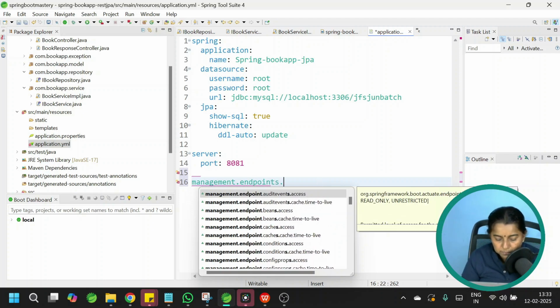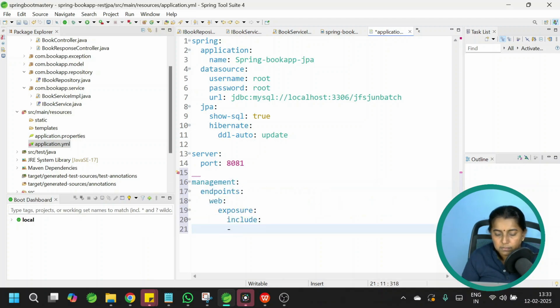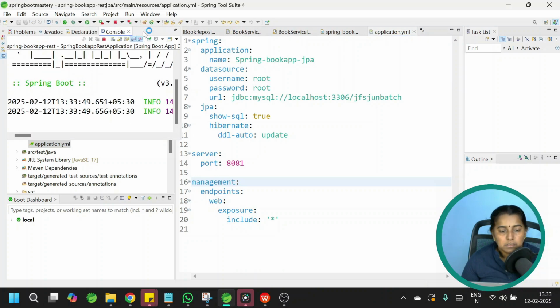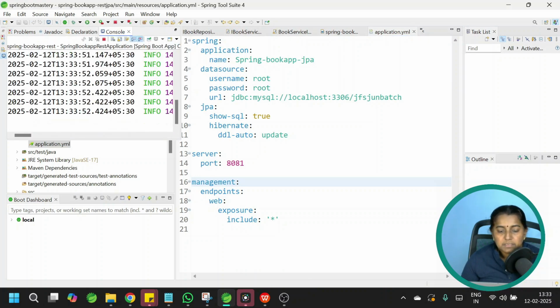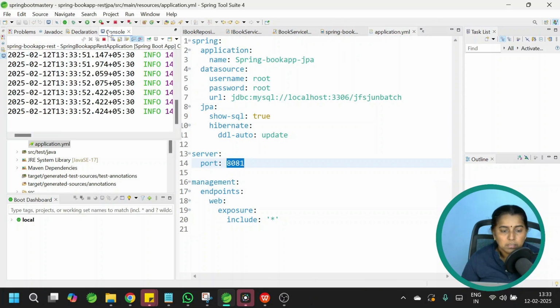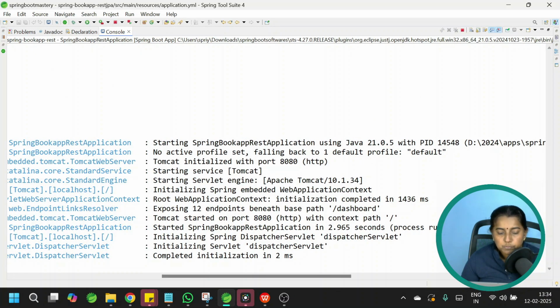management.endpoints.web.exposure.include. Yeah. Let me select the content assist. Star within quotes. Save all, relaunch your application. The application is running in port number 8081. Let me maximize the console. Let us check whether the REST endpoints are exposed. Exposing 12 REST endpoints beneath the base path.